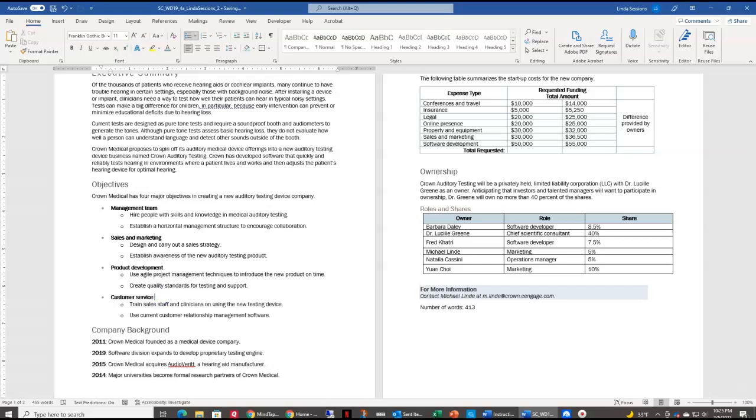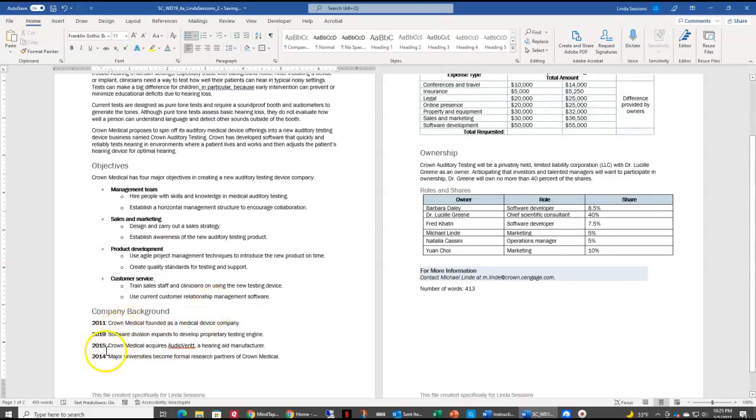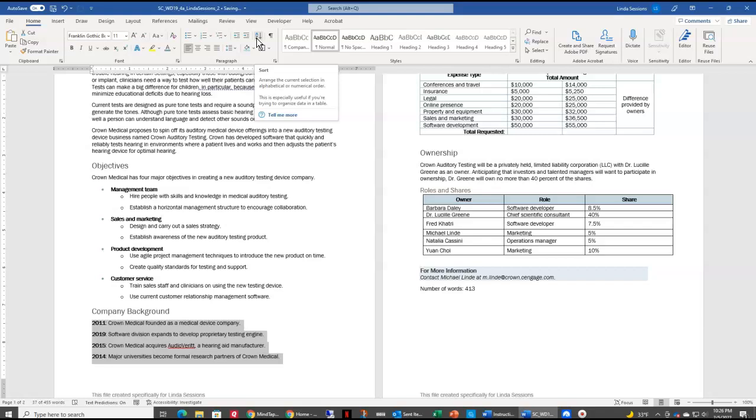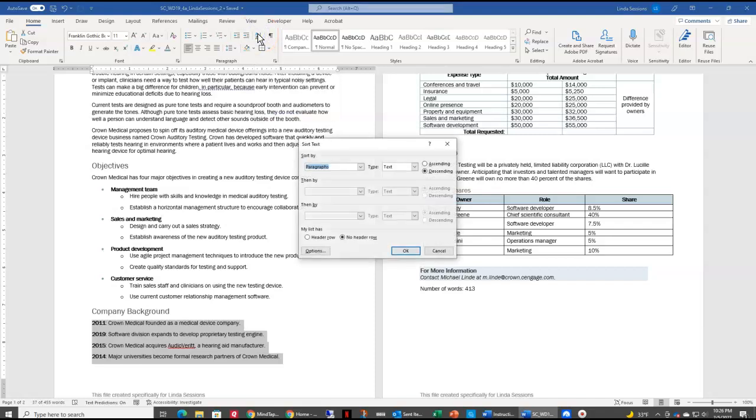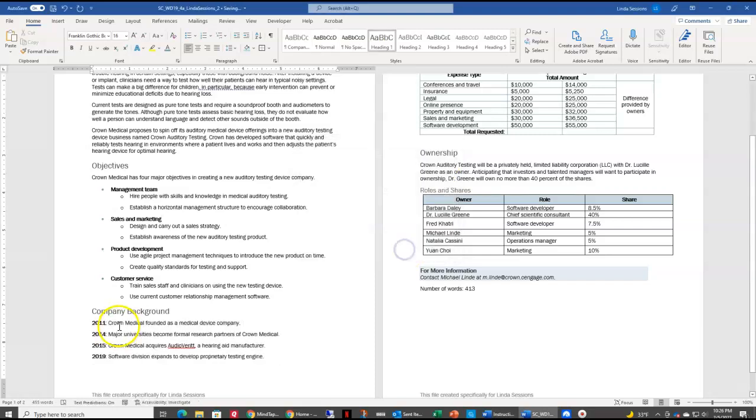We want to sort the 4 paragraphs and company background in ascending order. So we want to put these in numerical order here. So to do that, I'm going to select those 4 lines, and up here in the paragraph grouping we have this nice little option for sort. All we have to do is select that, and it is going to give us the options for how we want to sort our text. In this case we want to sort them in ascending order, so I'm going to sort my paragraphs by text in ascending order and then say okay. It's all in order for me.